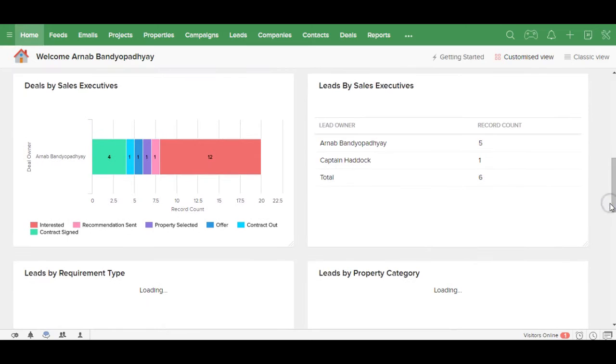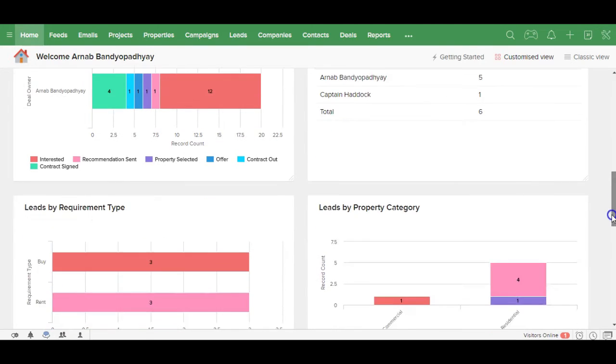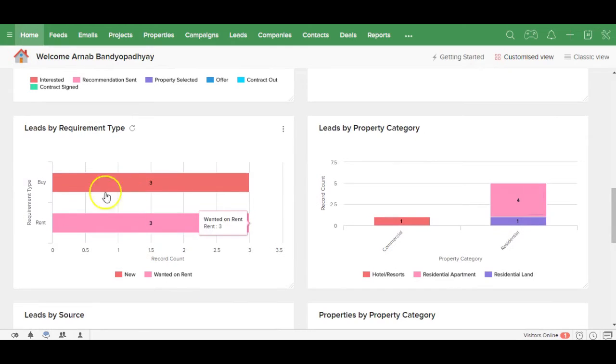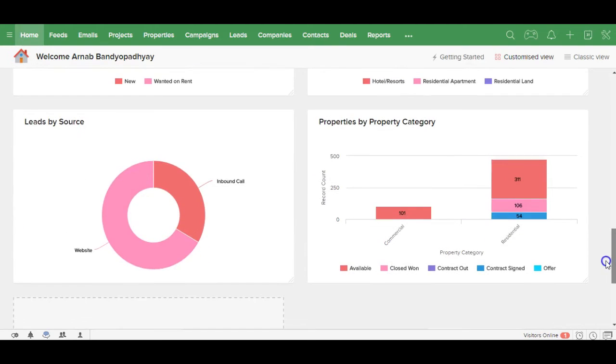Okay. You could also pretty much see the leads by the requirement type over here. So for example, how many leads have shown interest in buying a property vis-a-vis taking a property on rent, or leads by property category over here. Okay. So the last dashboard, which is extremely important over here, is the leads by source, because I'm sure the sources which are contributing to your leads would be extremely crucial, and it's important for you to know what's the distribution of the same. For example, how many leads you are getting from your website vis-a-vis from inbound call or inbound email. Knowing this distribution is going to be extremely crucial for you. Also the properties by the property category over here.